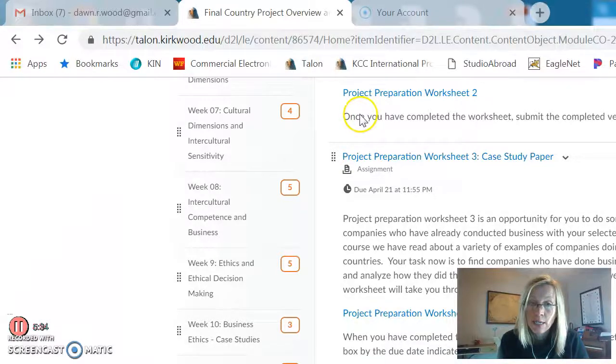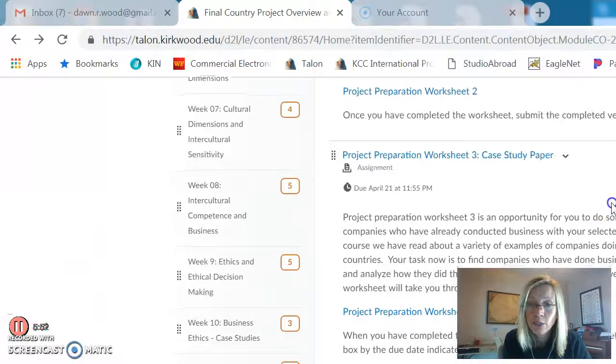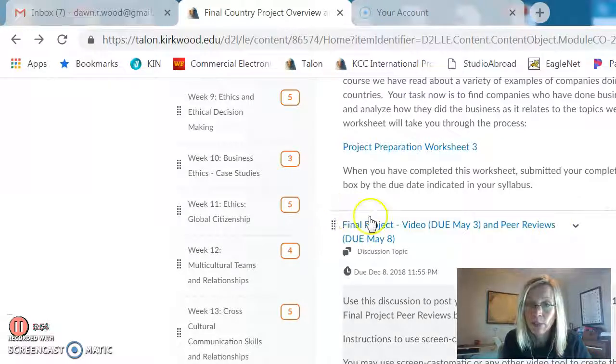Project 3 is the case study. This one I get questions on. What's a case study? Simple. A case study is just an example. You need to find an example of a business that's working in your country and summarize that in this worksheet. And the worksheet will take you again through step by step what you need to do. Then the final project will be due May 3rd. You'll upload it to this discussion forum, and you'll do 2 peer reviews before May 8th to add to your final project grade.